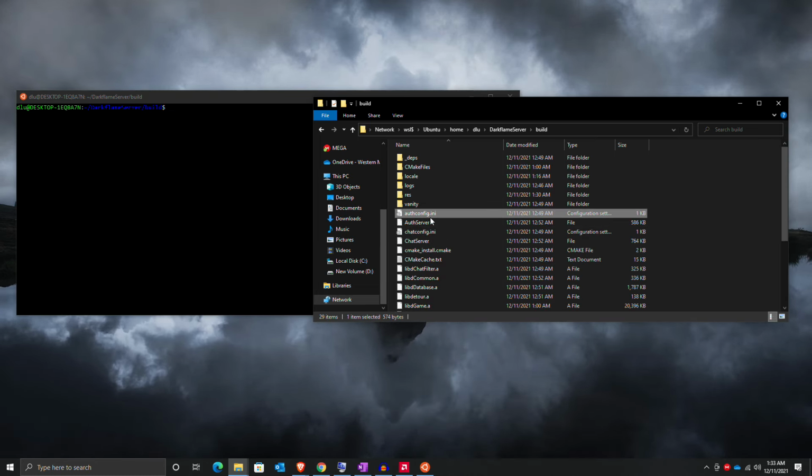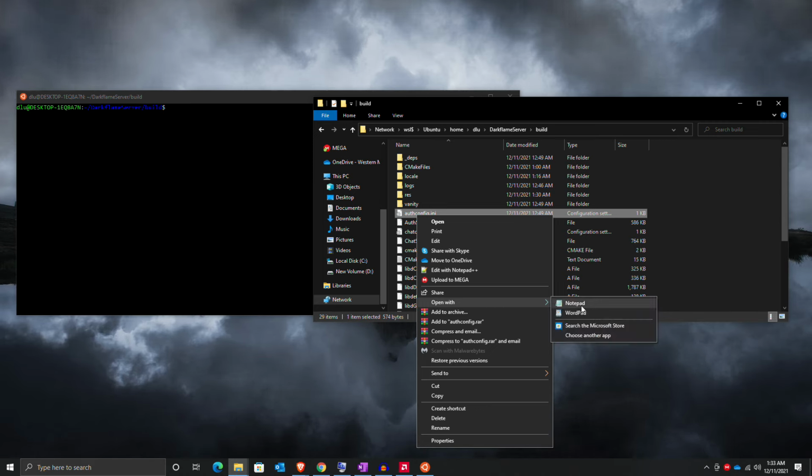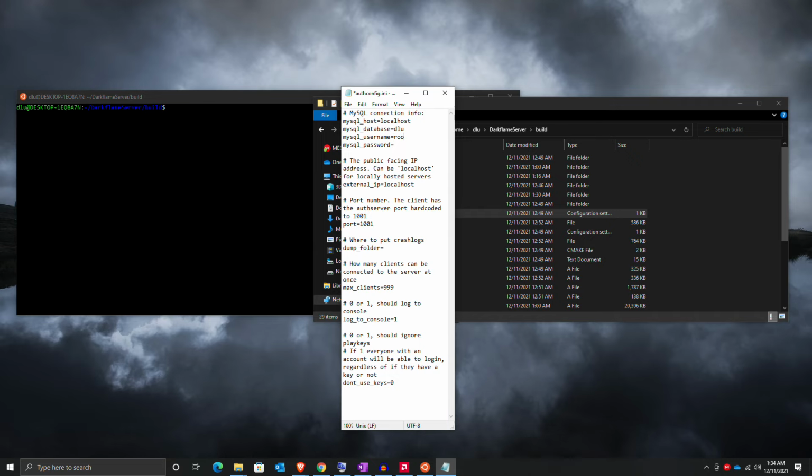So just go to the first auth config.ini file, and you can click edit. It should open in Notepad. If that doesn't work, you can go to open with and then click open with Notepad. So go to edit, and you can see here right at the beginning it's asking about your database, and this is what we set up earlier. So we're gonna have to enter this information 4 times between these files. So MySQL host should equal localhost, and then the database, if you named it the same as I did, is DLU, and then the username is root, and then the password is whatever password you set up in that step. So hopefully you didn't forget it.